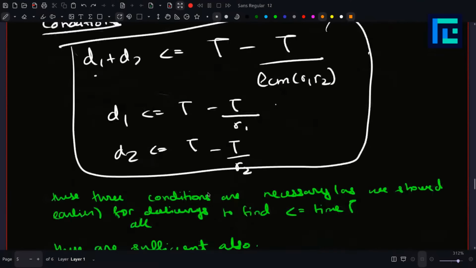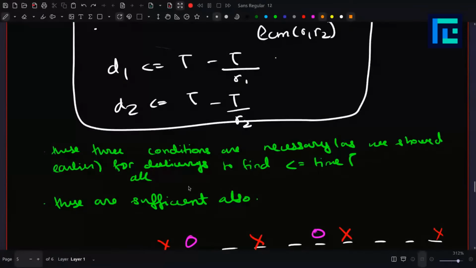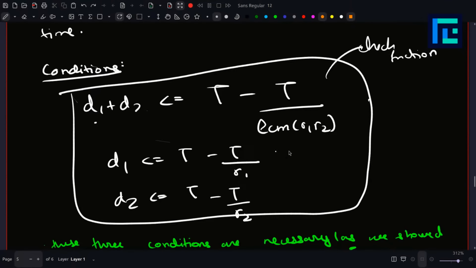So let me just summarize again. What we have found is a binary search condition for checking whether a given time is available or not. First thing is checking if it can be done under the given time. So all these places which are divisible by LCM cannot be used, right? So in all the remaining time, can both the drones deliver all the packages? Then the second thing, in the time remaining for drone 1, can he deliver all his packages? And also in the time remaining for drone 2, can he deliver all his packages?